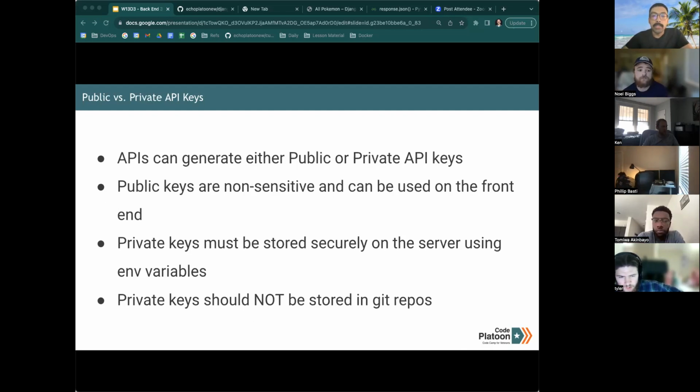There are two types of keys, public and private. So like the names imply, public keys are non-sensitive and can be used on the front end. Private keys are sensitive and should be stored securely on the server using environment variables. Do not ever store your private key in a Git repo. This is why we will be going over environment files in just a sec.